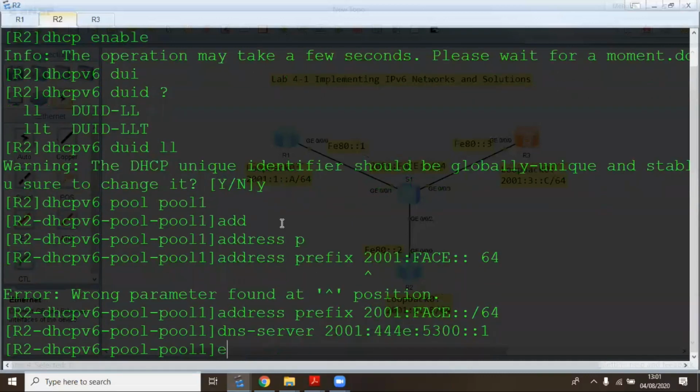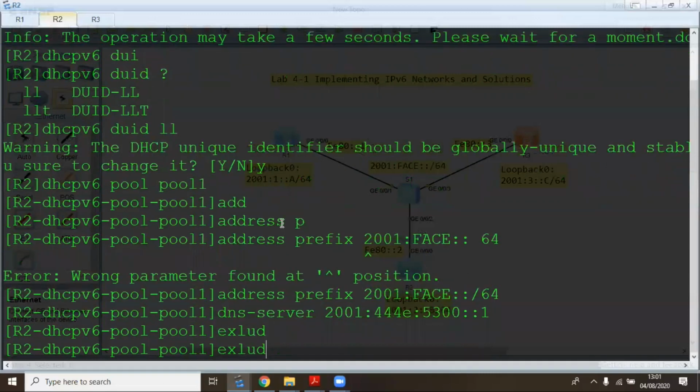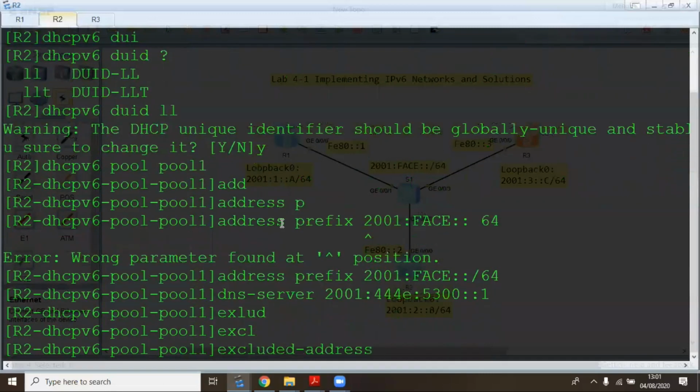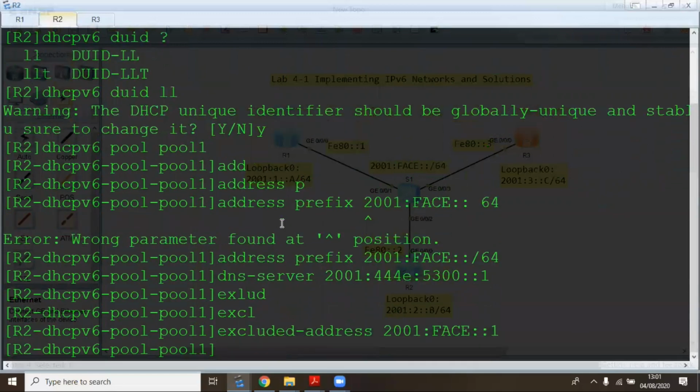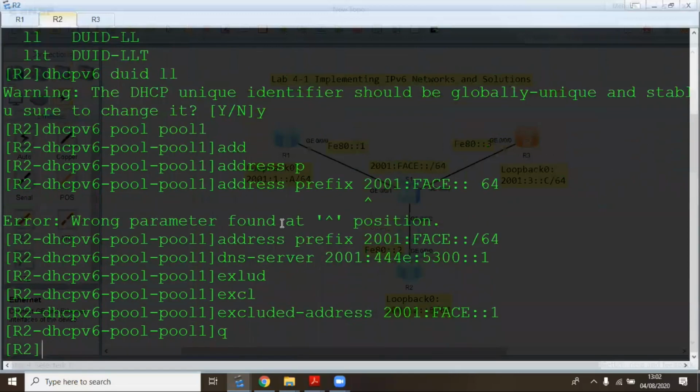Then we also exclude an address. We exclude the very first address on this address range. Maybe we've assigned it to our gateway, so we exclude it like that. So quit. Now, after creating the pool, you now have to enable the interface that is connecting to that network segment to be able to assign IPv6 addresses.